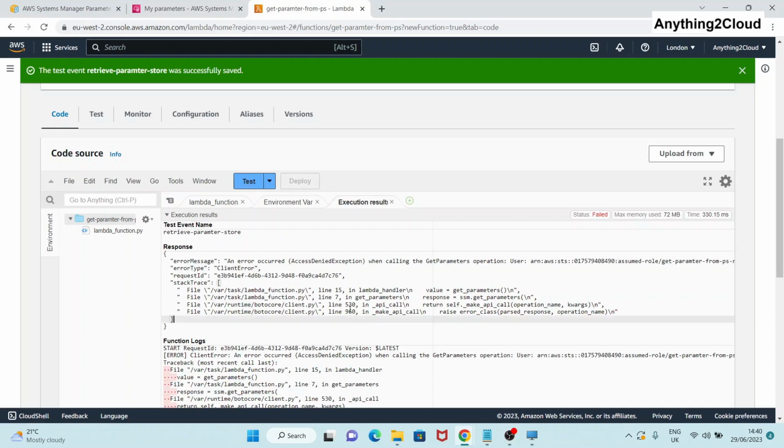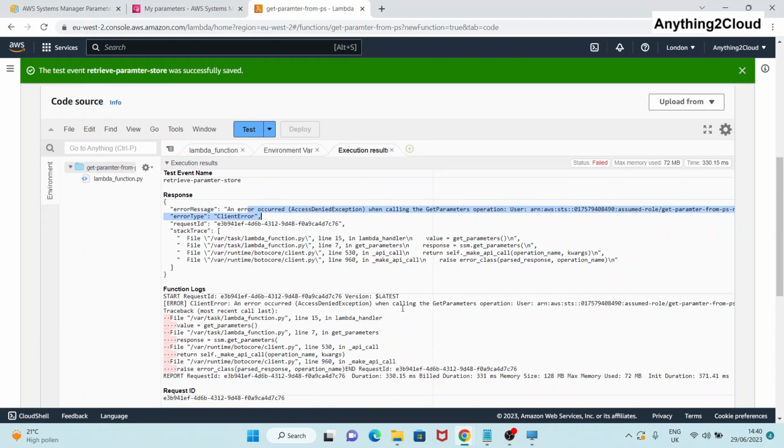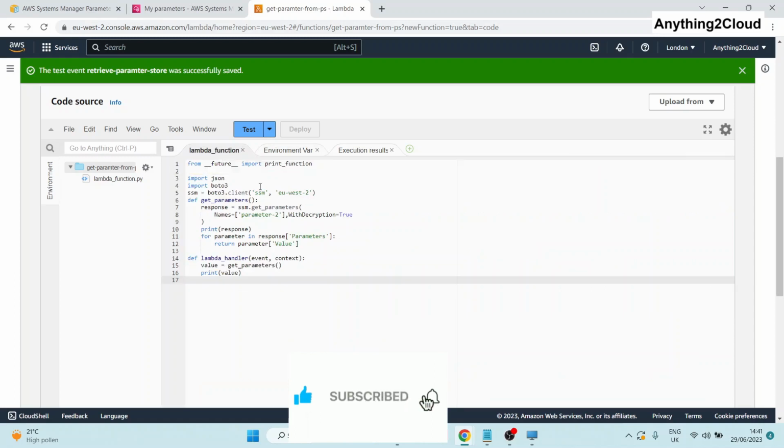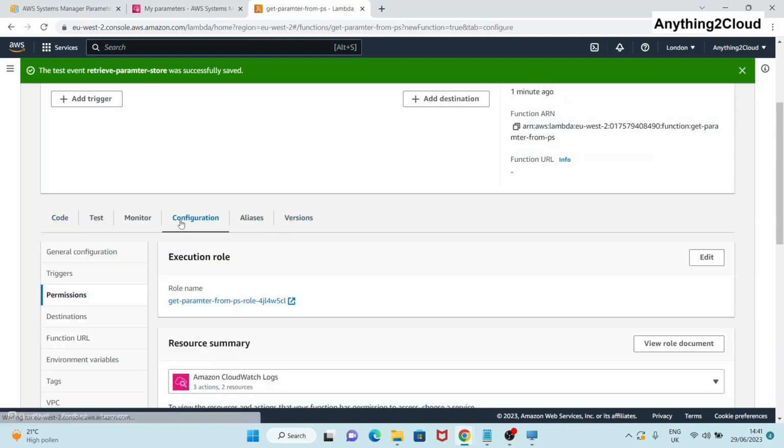Click on test. Yes, it threw an error message saying access denied exception, because we did not provide any access for this lambda role to access the parameter store. Now let's go and give access to this lambda role. Let's go into configurations, click on permissions. Here you can see the role name. Go to this role.